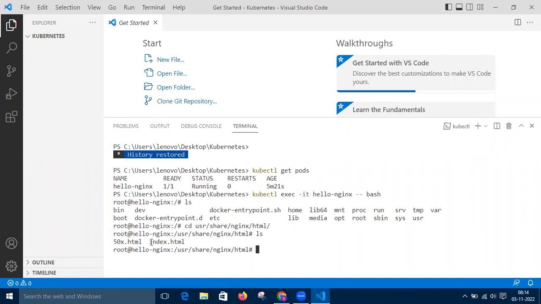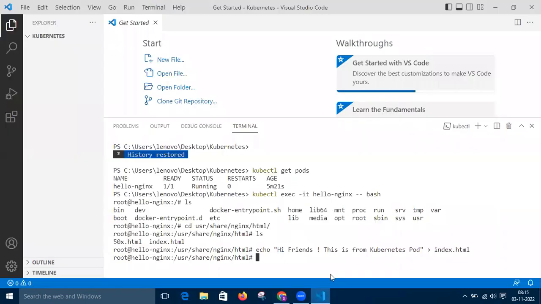Now I want to modify this content. What I will do is echo "hi friends, this is from Kubernetes pod" and redirect it to index.html to override that. Now, if I refresh this, you can see that content is visible. Even if you refresh your URL, this will be coming. This is how you go inside the container using the exec -it command.